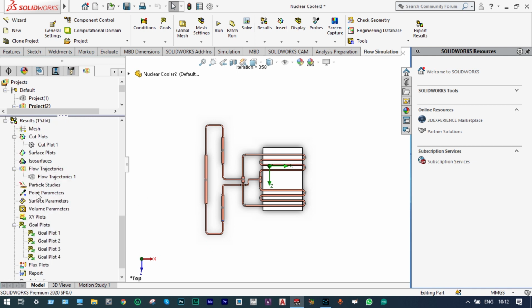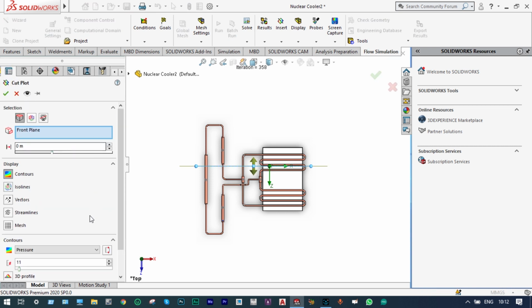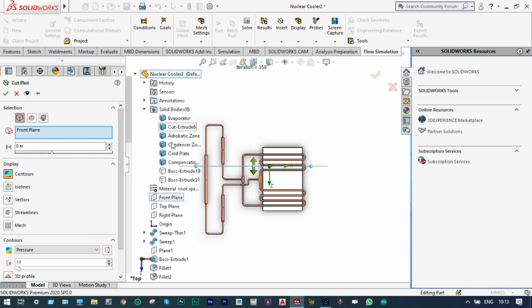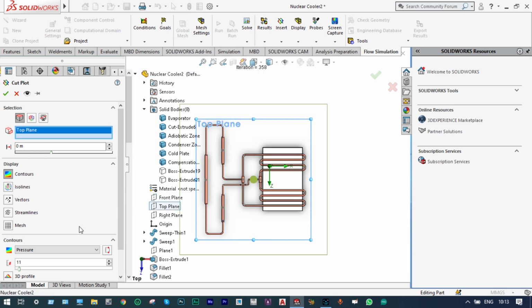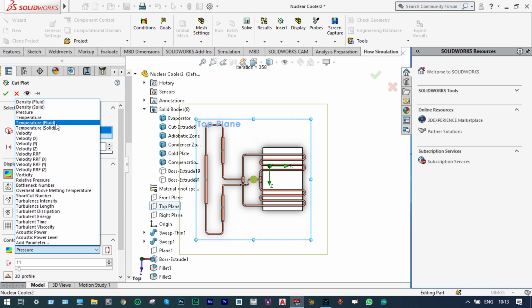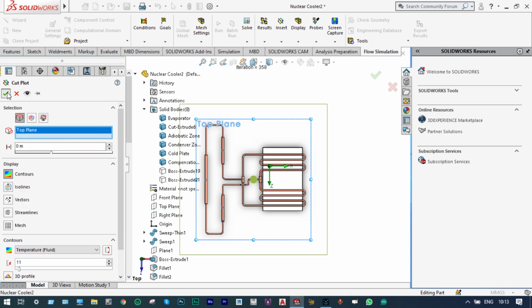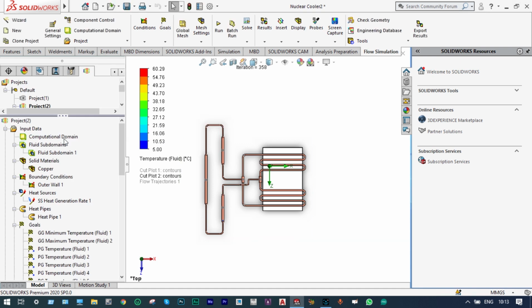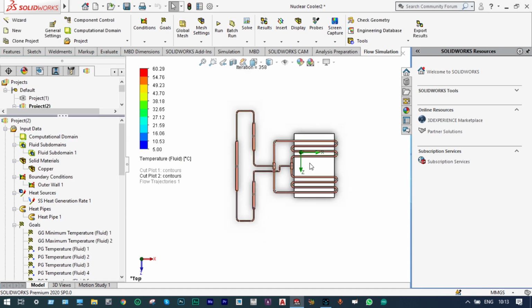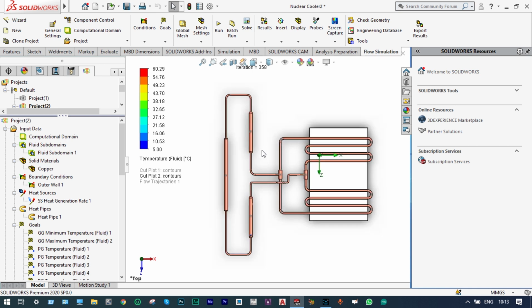Results. First we'll see cut plots. Insert cut plots. You want to see results from top plane. Let us select that plane. It will be top plane, and you want to see temperature of fluid from top plane. Can check. So for viewing the flow particles inside this one, we have to make the model completely transparent. Let us make the model transparent. Let us select this model from the geometry itself and we'll make it transparent.